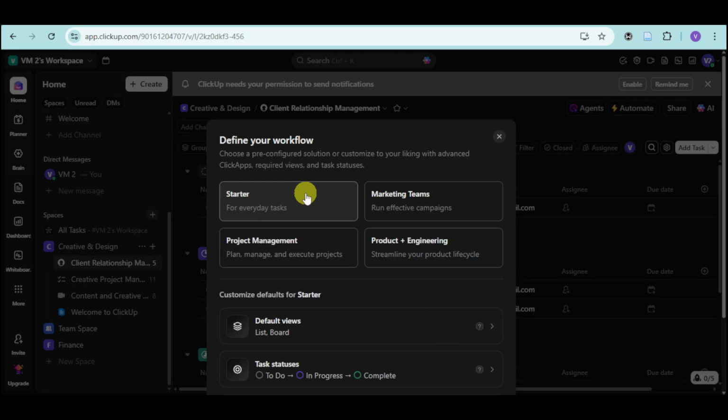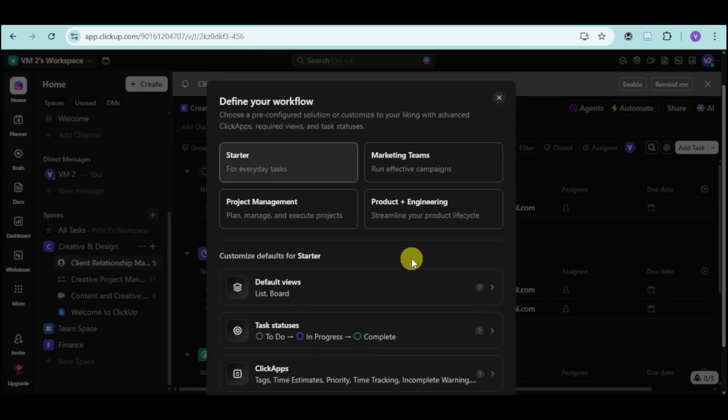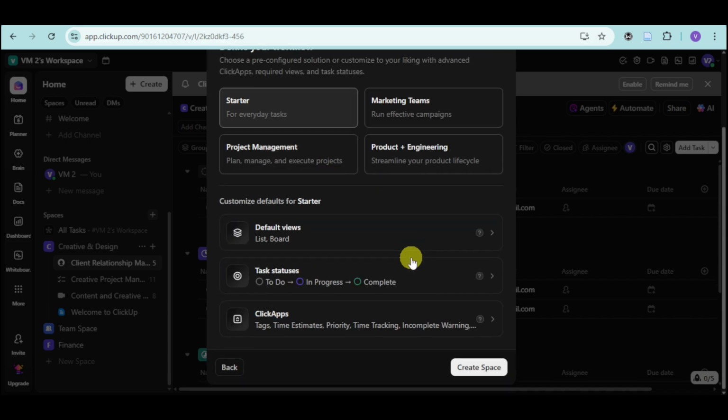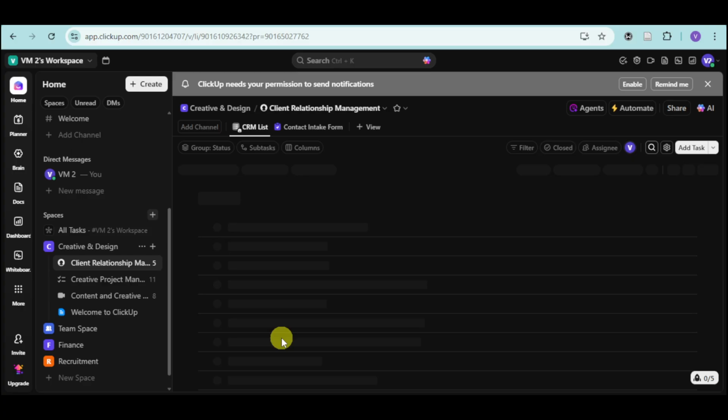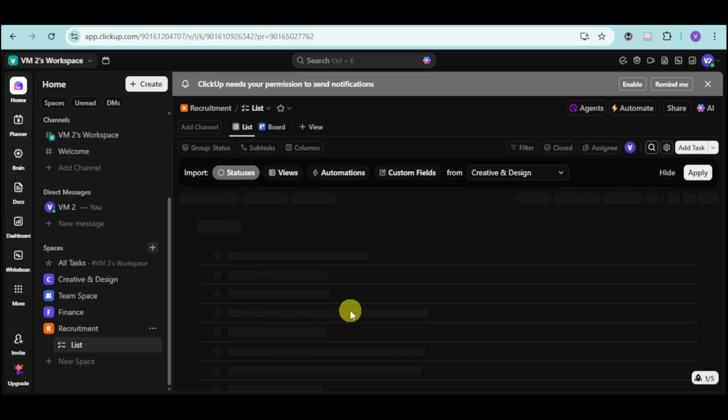You can choose in here the workflow, marketing, project management, or the likes. You can also choose defaults or customize this right here using this part. Now in here, you can just choose some templates that you would want. So for example, right here, I'll just head over and choose in here starter and click on create space.